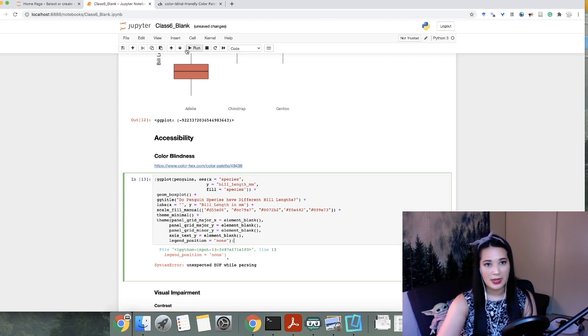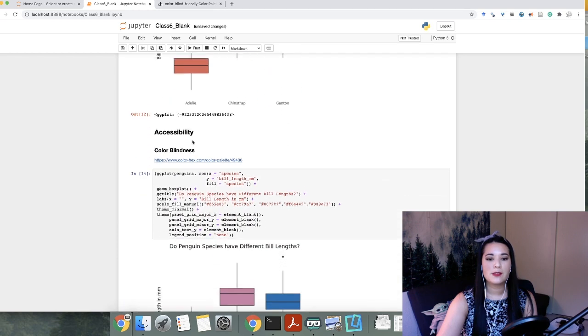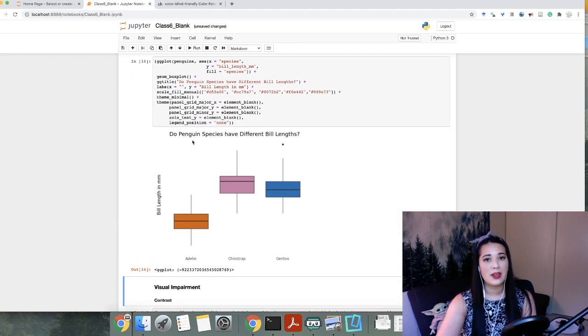Forgot a parenthesis. Now let's go ahead and see what that looks like. Beautiful. So we have the same graph as above, but now we're using colors that, at least according to this color palette, are easily distinguishable for people who are colorblind.